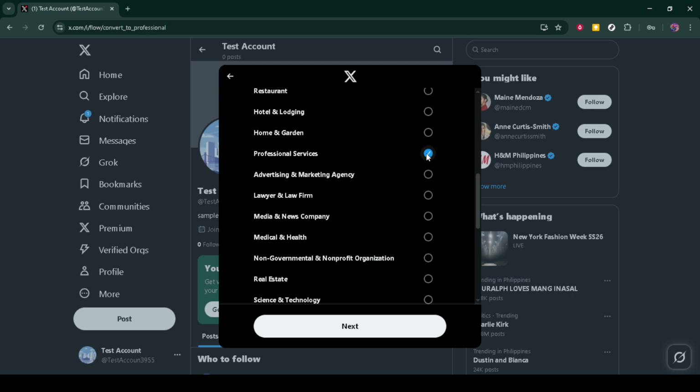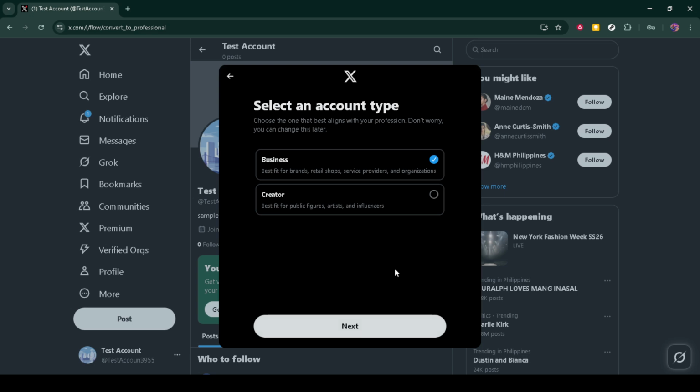Next, you'll be asked to select a category that best describes your business. This is an important decision, as it helps in tailoring the experience Twitter curates for you. Scroll through the various categories available until you find one that aligns with your business identity. After selecting the best category, click on Next to continue.